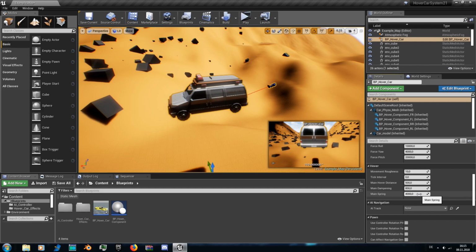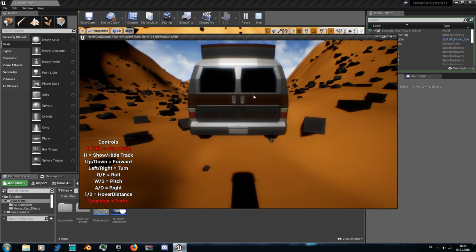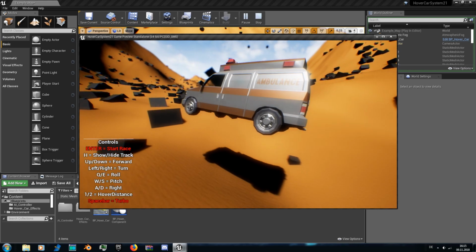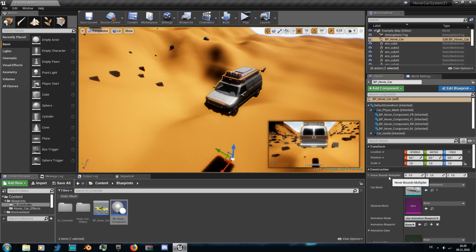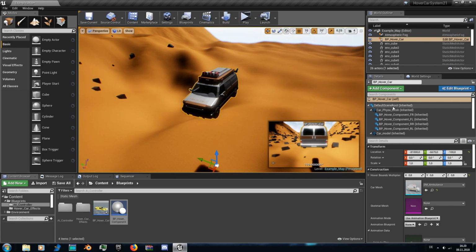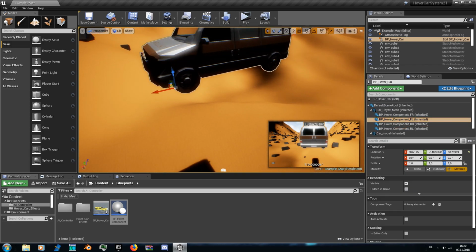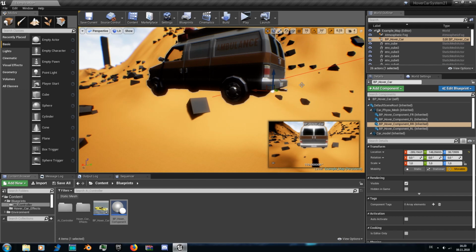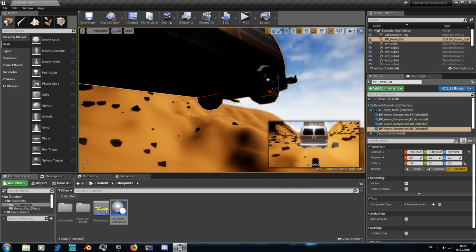And the dampening and spring forces basically are there to balance the hovering. So you can play around with those values. Let's set it to like 200 and see what happens. Depending on your mesh, you can set the hover bounce multiplier, maybe to 0.808. So now the hover components are a little moved inside, right?